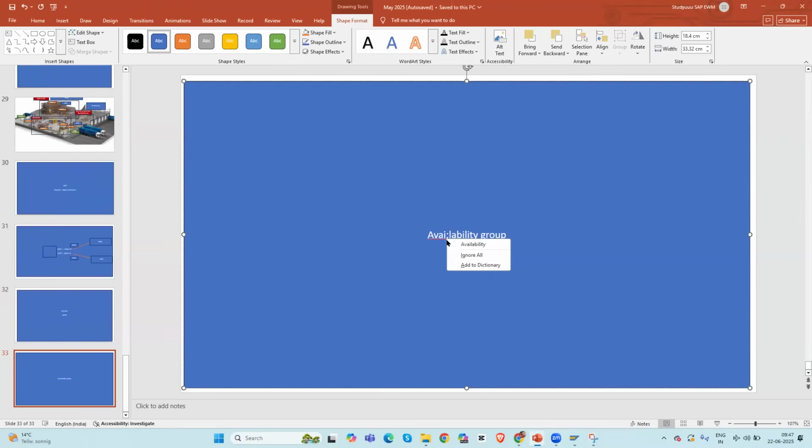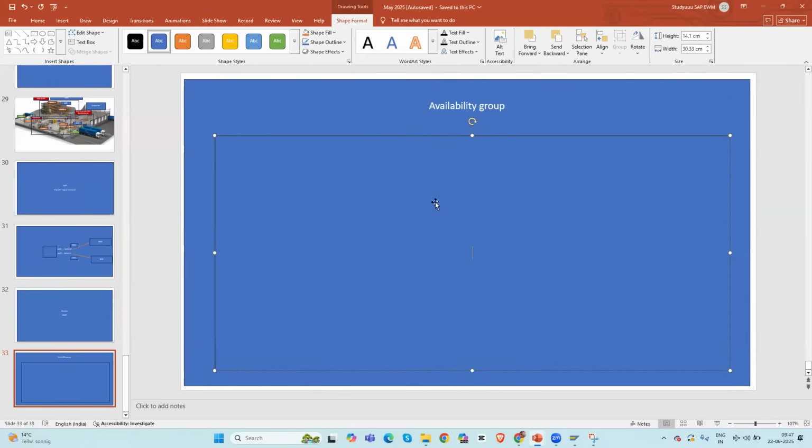What is availability group? Have you heard this one anywhere so far? Availability group in EWM, anywhere you have seen this? No? Yeah, it will determine the stock type.